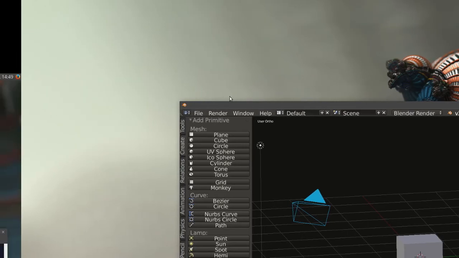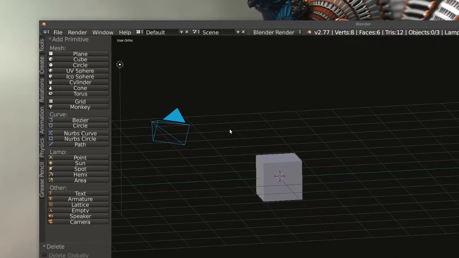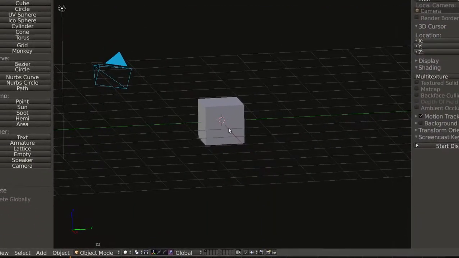Okay, welcome to Blender Project Part 3. This will be the project section where we'll create some new objects, we'll animate them, add color, texture, and add an image. Alright, to get started, you can see that I have a cube here.